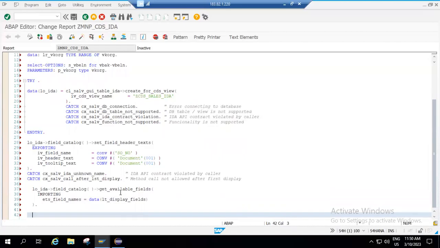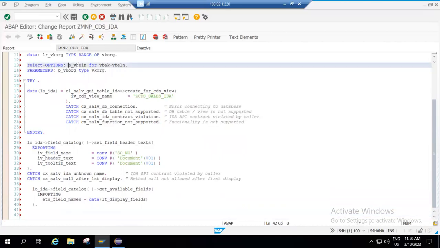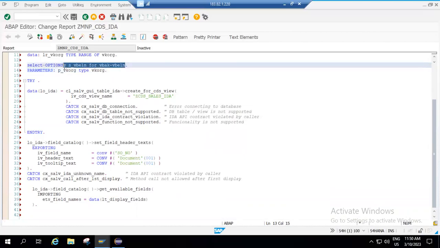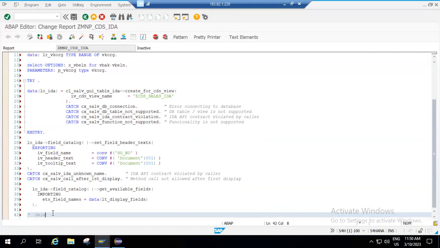Okay, now I want to convert this select option. So here we have select option parameters and all, right? Based on these inputs only, I want to get the data. Parameters are not a problem, but the select option we need to convert. Okay, so let's convert this. Better I will add comments also for better understanding: select option convert to range, parameter convert to range table.